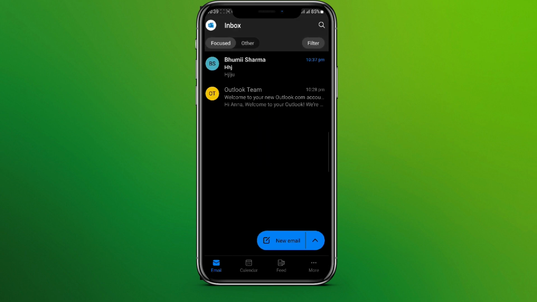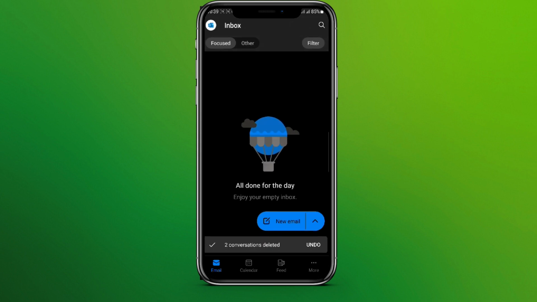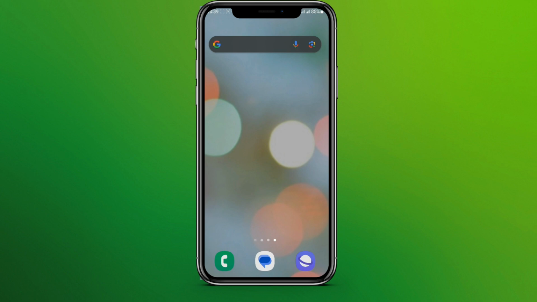To undo, simply click undo. Or if you actually want to delete, simply click on these three dots, select all and the delete icon, and it's done. So this is all we can do to delete all mails at once on Hotmail.